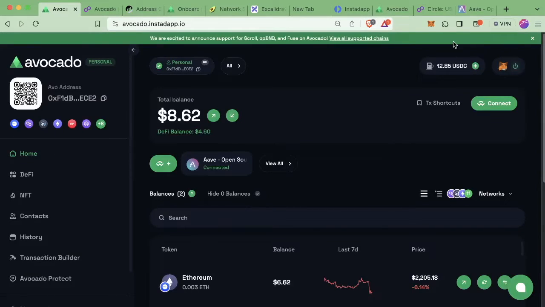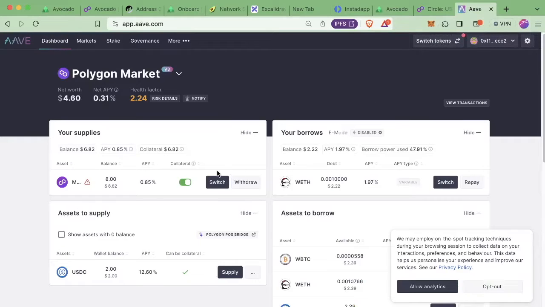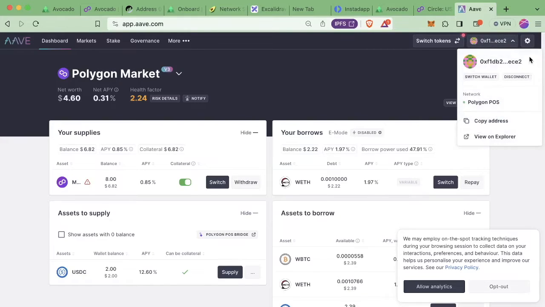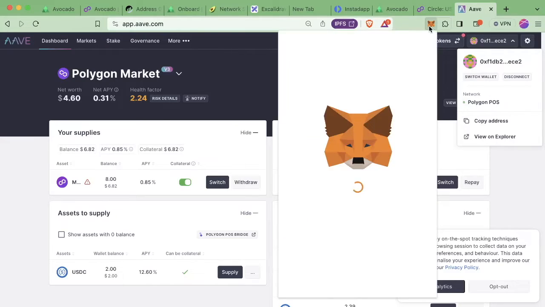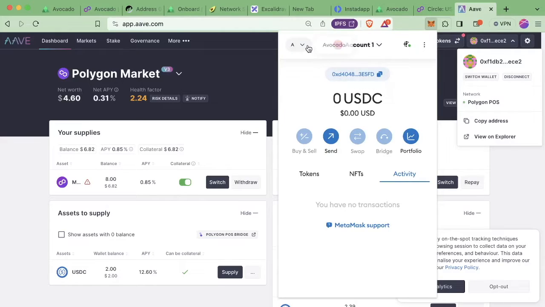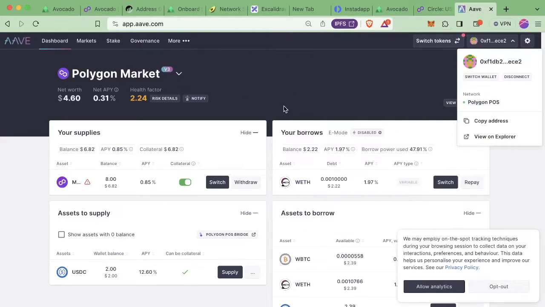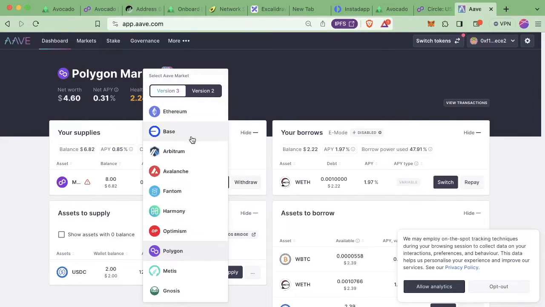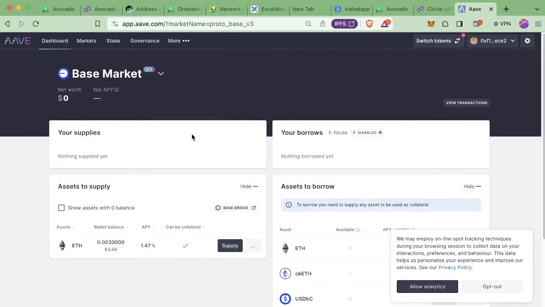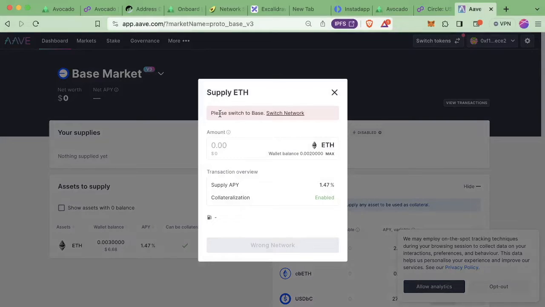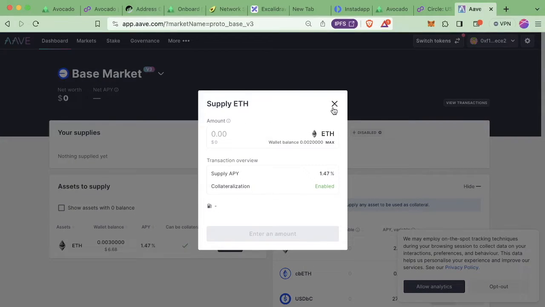So now let's return back to the Aave tab, and there's our position. And if we go up here, we'll notice that the connected wallet is our Avocado address. Also, you'll notice that the network here says Polygon POS, but the MetaMask, the underlying wallet, is still connected just to Avocado. And if you switch networks and say you want to supply, it says here, please switch to base. You just click the button, and that's it. You're now on base. You don't really have to do anything else.